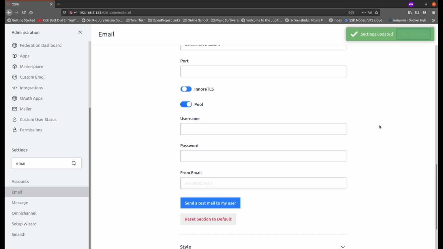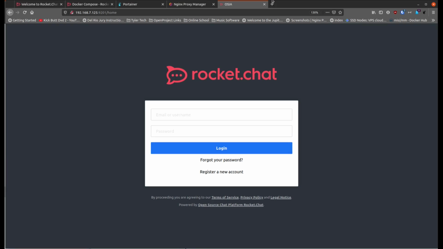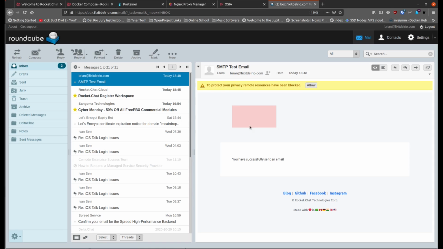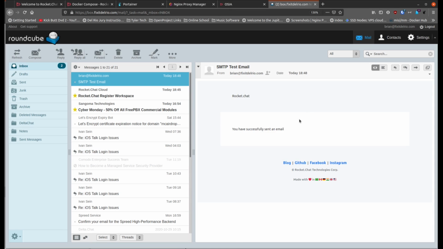We can test it. So I'm going to save the changes, and then you can see send a test email. So I'm going to send a test email, and it's going to try to send out an email to me. And I'll switch back over to my other browser window, and I'll go open up my email. And there it is. There's my SMTP test email, so you can see that I've actually gotten the email, and I can say allow the content, and it's going to say RocketChat. So it says you successfully sent a test email.